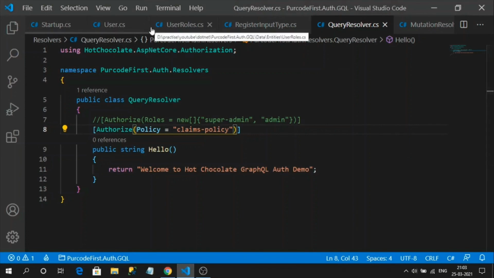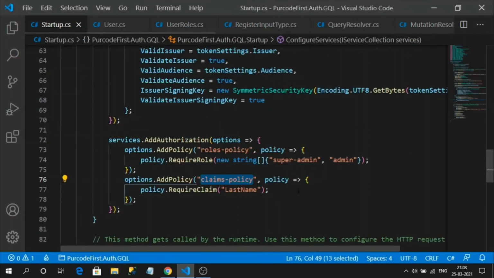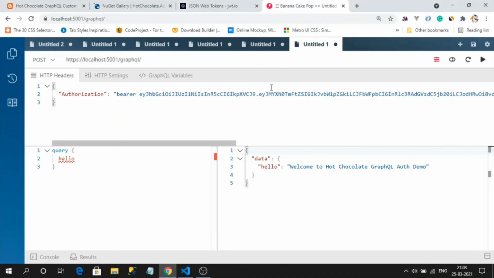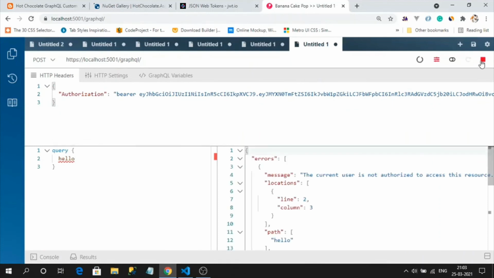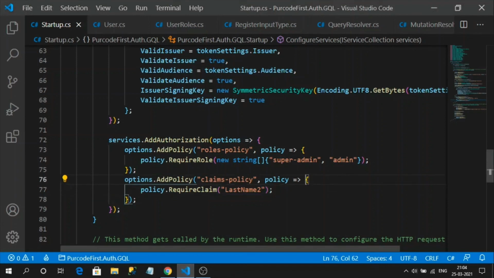Let's do one negative case. For that, I will change this claim name from last name to one which my token doesn't have. Now, as per our expectation, it should fail. See, it is failing. So claims based can work on whether the user has that particular claim, and based on that we can secure the endpoint as well. Okay.